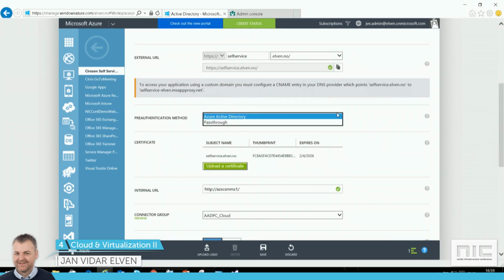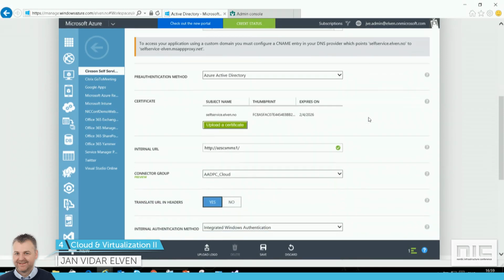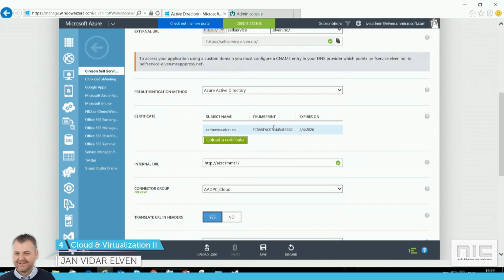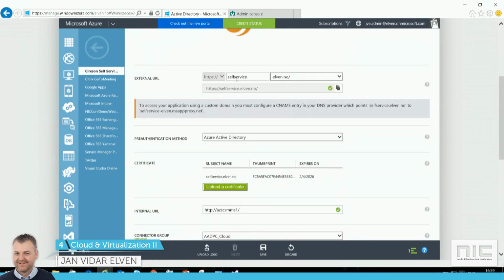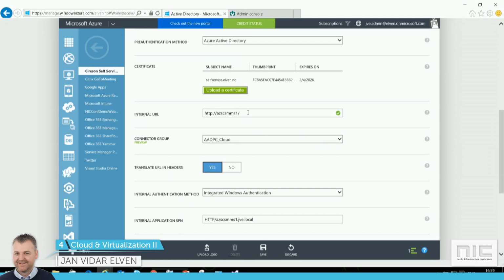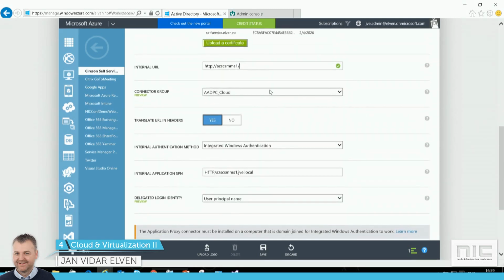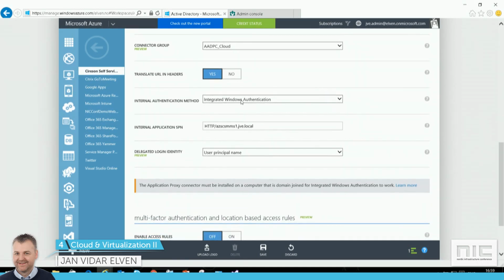At pre-authentication, I can select if it's running pass-through or if Azure AD should be doing the authentication beforehand. If I'm using my own name, I also have to upload a certificate that's consistent with the name over here. And put on the internal URL, this is the URL for the internal server. And integrated Windows authentication means that I will be using Kerberos constrained delegation. And then I also have to specify this SPN.